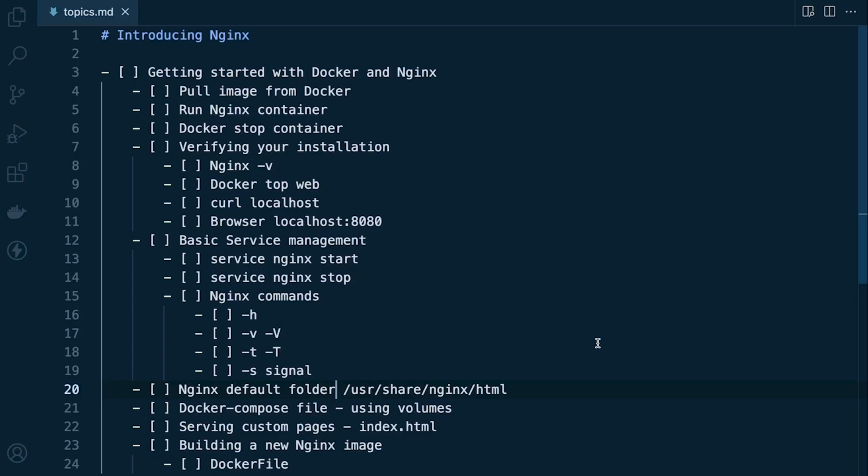This is a little bit more detail on exactly what we're going to be covering in this tutorial. Getting started with Docker and Nginx is essentially what we're going to be covering in the first 3 tutorials, and this is the first tutorial here. We start off by pulling the image down from Docker. We'll run the Nginx container, and then we'll look at how we can start and stop it utilizing Docker, and how to verify your installation, making sure everything is working okay.